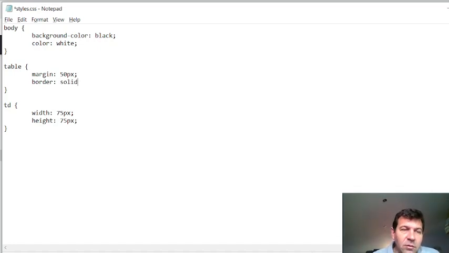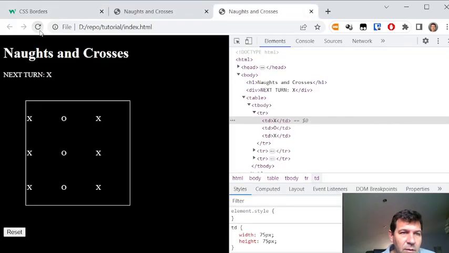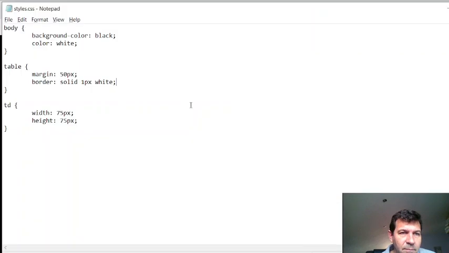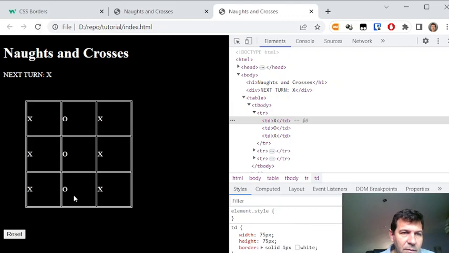So we could say it's a solid border, and we'll give it 1 pixel as the width of the border. And what else? We'll give it a color. Well, it'll have to be white because we've already got a black background. So we'll save that, reload. There we go, we've got a border. And we can give a border for each cell as well. So let's do that. We just put the same kind of border to make things easy. Let's reload. There we go.